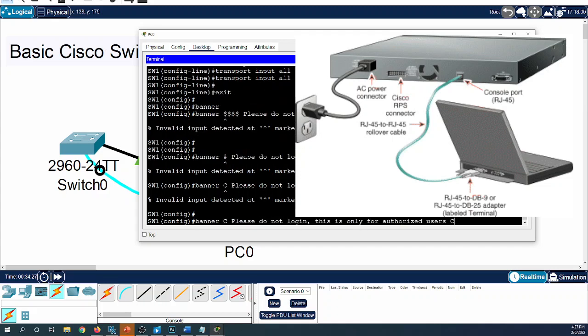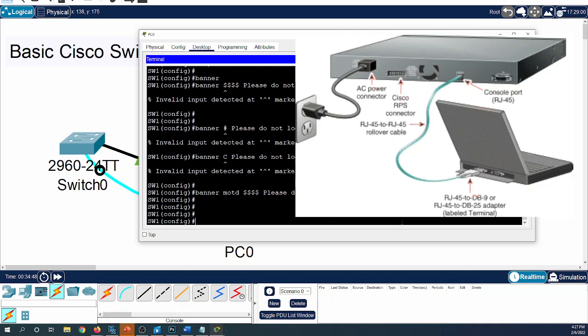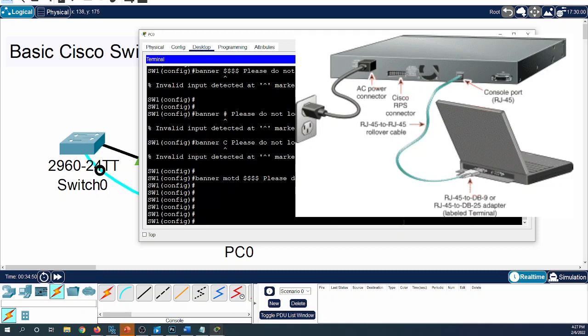Banner, oh, banner MOTD actually. Yeah, let's use this one here. Then I'm going to use the, I'm missing Control A. I think I'm missing the banner MOTD, message of the day. That's what I'm missing right here, okay? And then enter, okay?